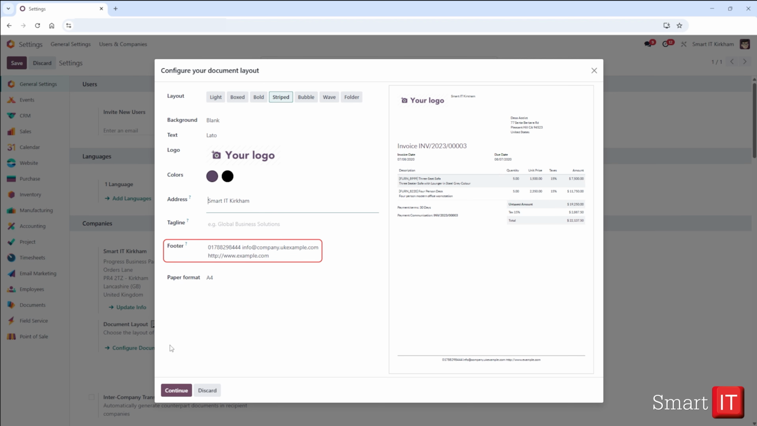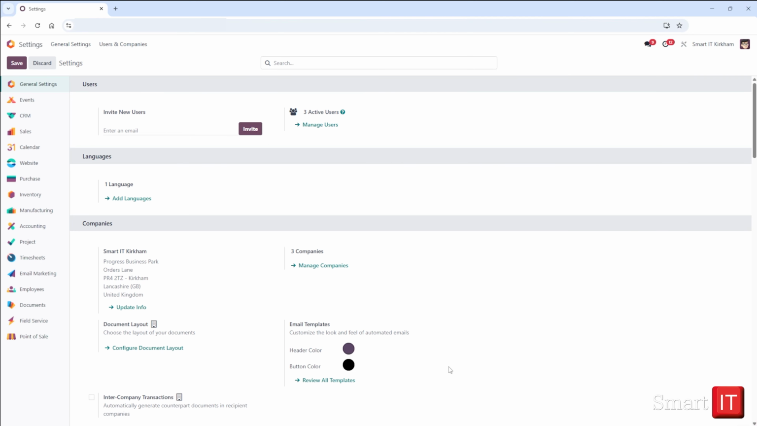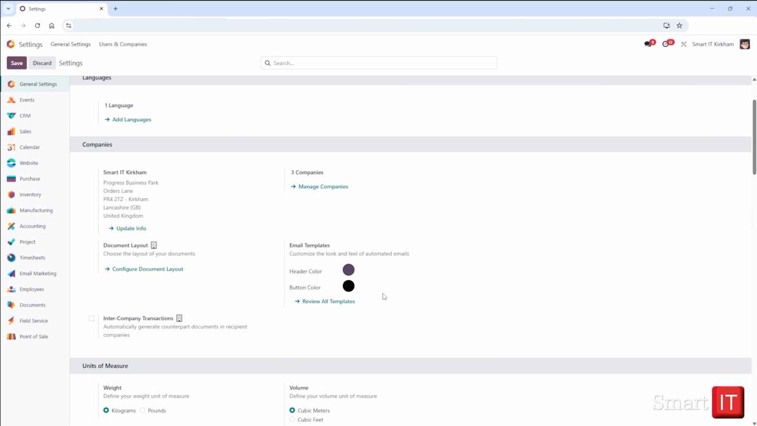You can add additional information to the footer, such as your business opening and closing hours, bank details, and phone number. Next, we will review the email headers and button colors. This area is usually auto-selected based on your company logo color, but you can override that if you prefer a different color. You can also review all the standard email templates under this menu.